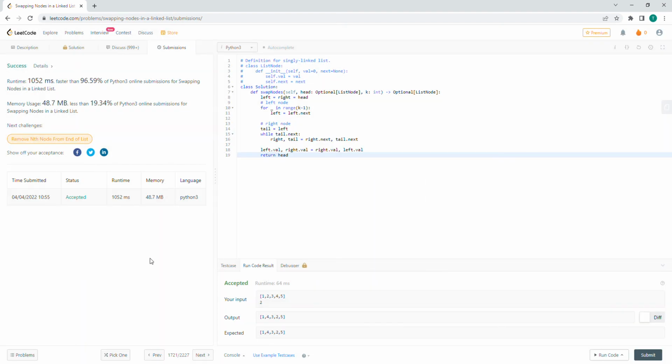Excellent. Time complexity is big O of n, where n is the length of the linked list, since we have to iterate through each node of the linked list to find the tail node. That's pretty much it for this one. Space complexity, or memory usage, is big O of constant space, because we use three pointers here, which are left, right, and tail.